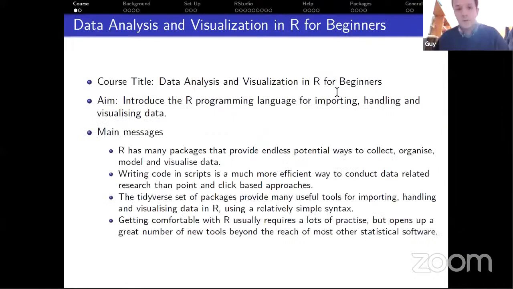So today I'm going to talk about data analysis and visualization in R for beginners. And the idea of the course is to introduce R programming for importing, handling, and visualizing data.